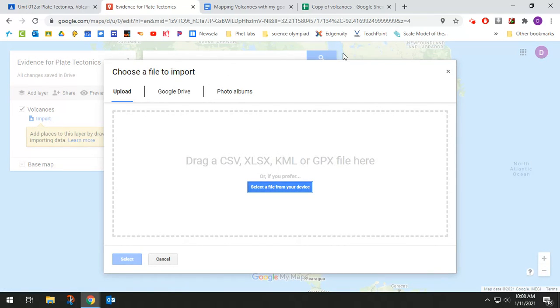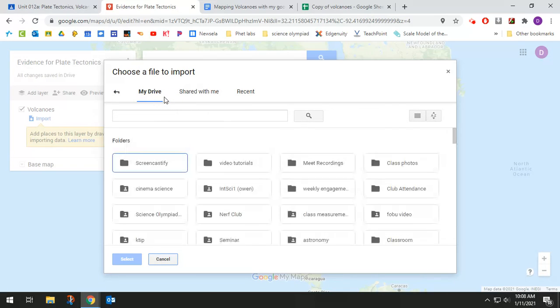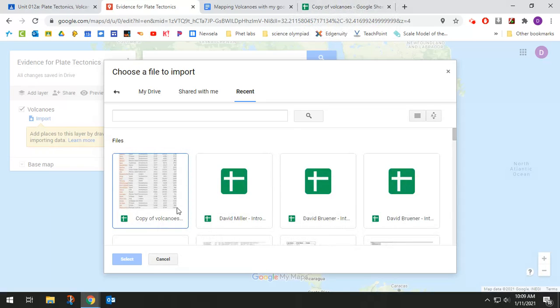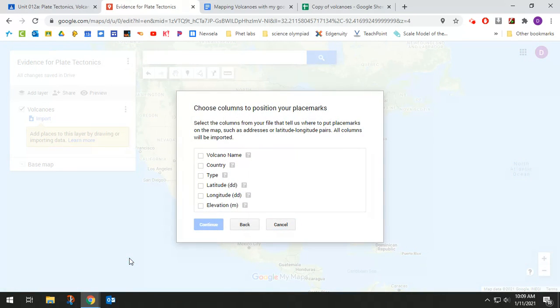Now, we just created a copy of the Volcano data sheet. So we want to select from Google Drive, and then I want you to click on Recent. Since we just created this copy of our volcano data, there it is, right here. Okay, so all we need to do is select it, and then click Select. And it's going to import the data.